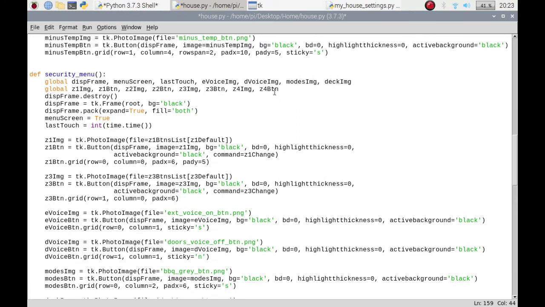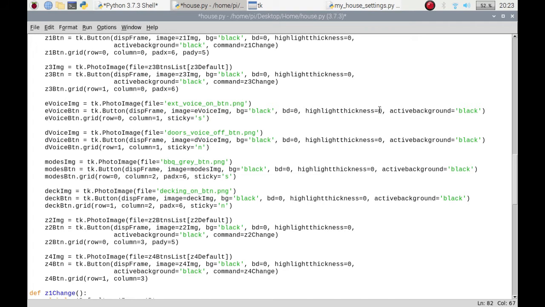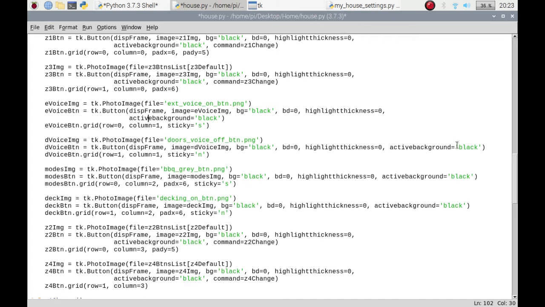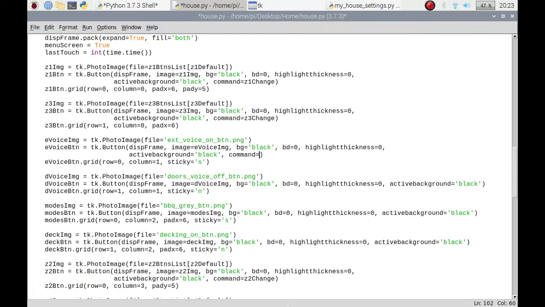So we've got our 4 zones, we've got our other buttons, yeah, I'll put it here. So I've got e voice btn, comma, and then move that over. Okay, so down here we've got our button, so we need to set that. I'm going to drop that line down and get to the end, and the command that we're going to be running is, forgot it, e voice change, e voice change. There we go. Right, so that's that button done.